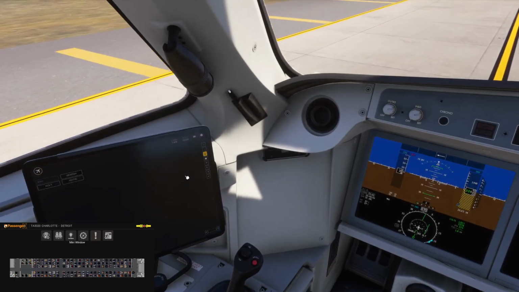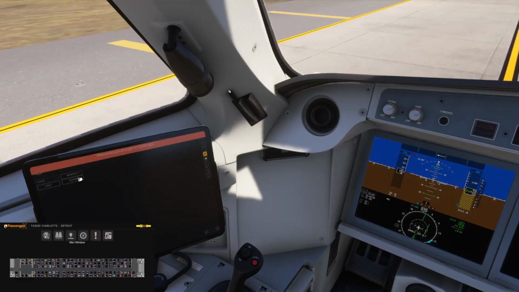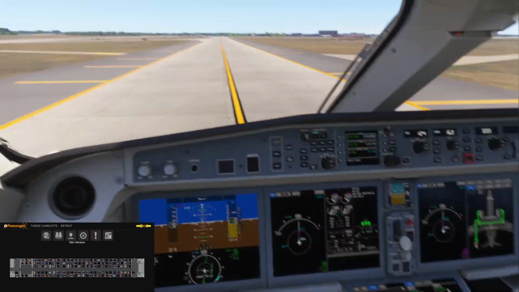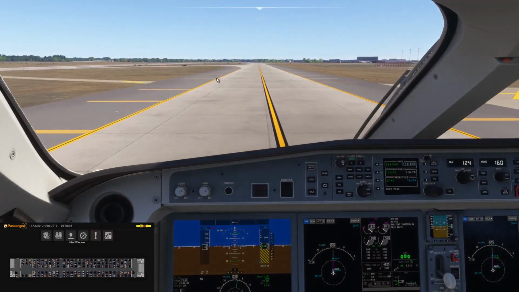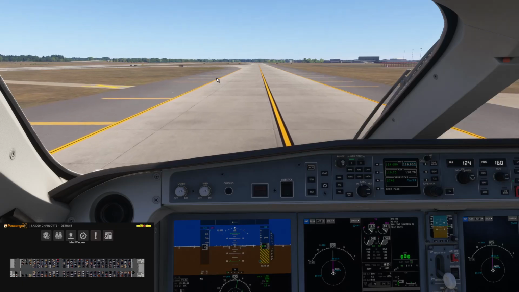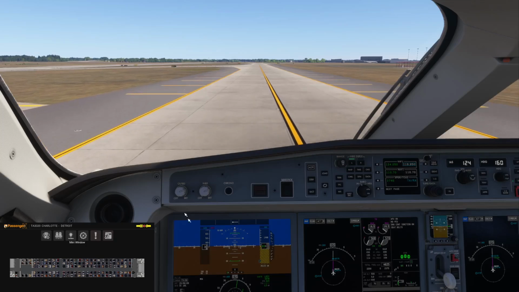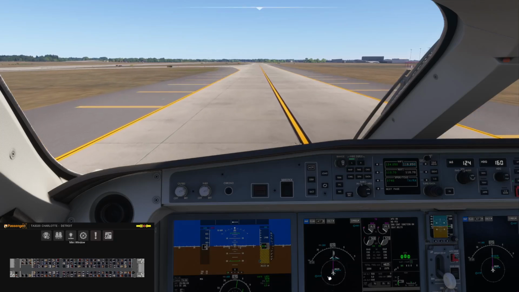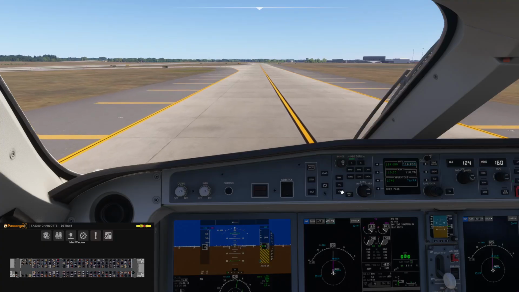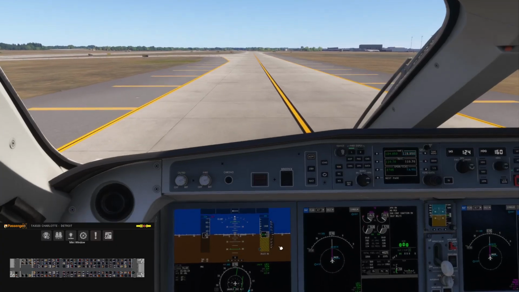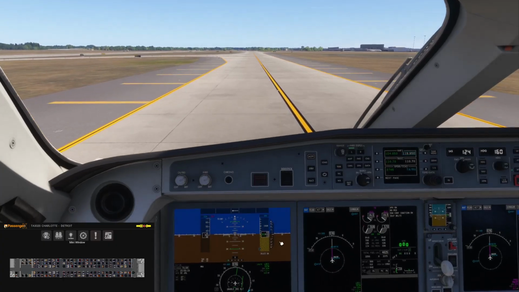Let's load up this chart. Navigraph is broken. Interesting. I'm gonna have to reconnect it. Now the approach is correct, right? So if we just left it on navigation, didn't change over and, you know, flew it that way, it would have been spot on.